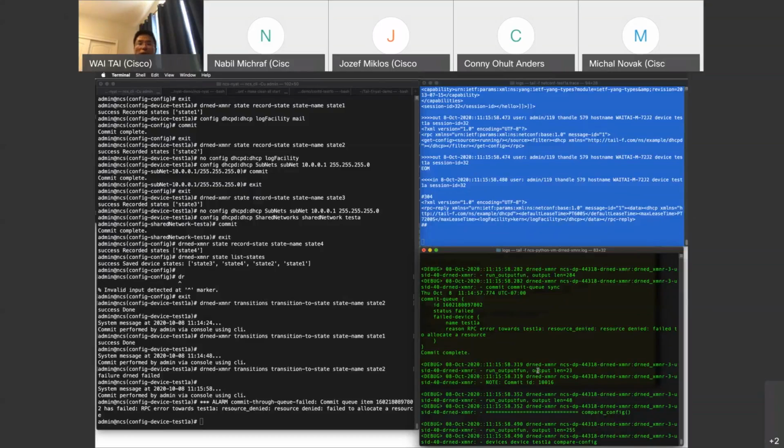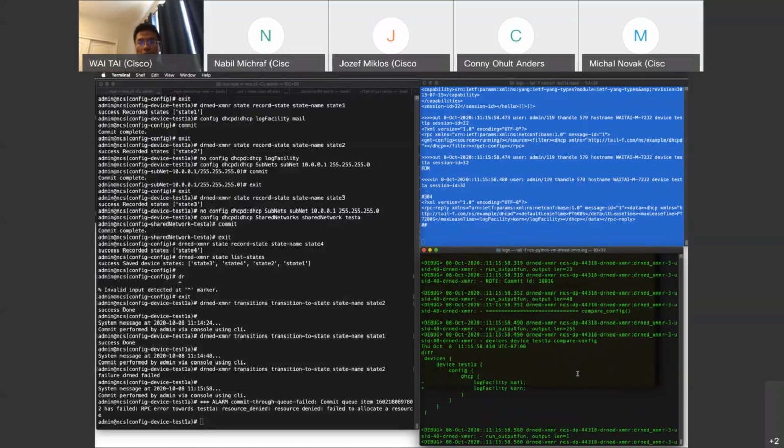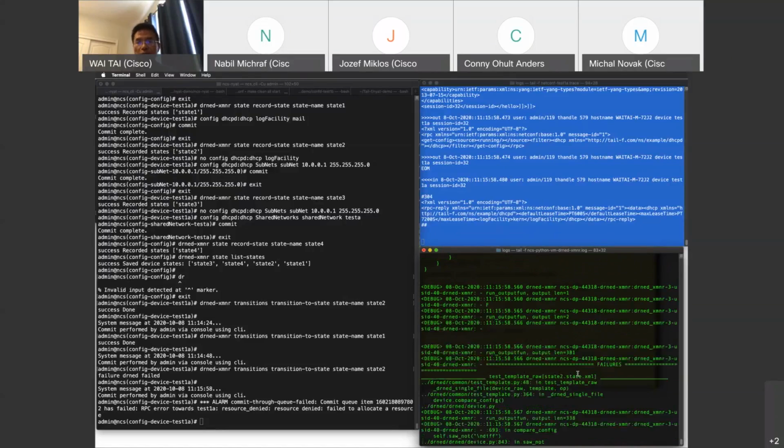So it would track the state transitions: the first time you go to state 2, it would allow it. But then if you go to it the second time, it will reject it and complain that the resource is denied. And the reason why it was taking a while for the test to complete is that we are making use of the commit kill feature of NSO. Because it's a resource denied issue, NSO would attempt to do the commit again. That's why if you try this, you will see that it's being done twice.